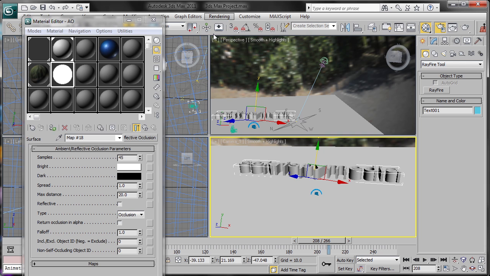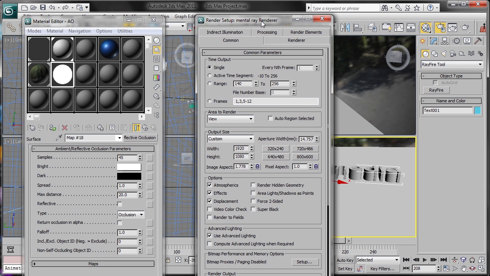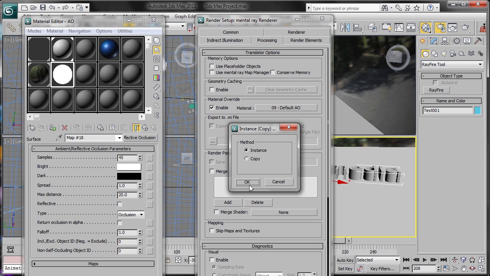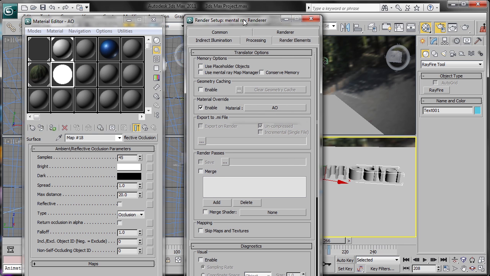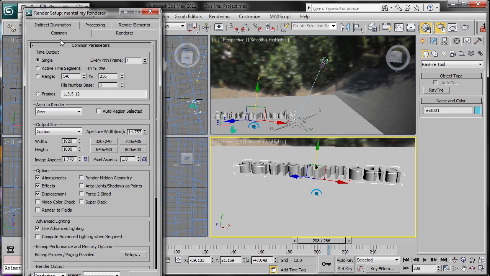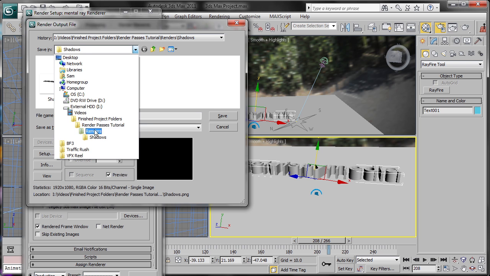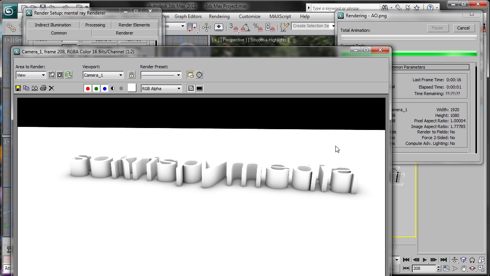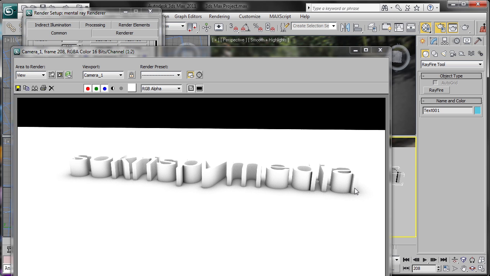Alright, so now we're going to go to our render setup under the processing tab. We're going to check material override, and we're going to drag that material as an instance into the slot. Alright, now anything we render out will have that material overridden on everything. So now we're going to export it out as our ambient occlusion pass and click render. Alright, so the ambient occlusion pass is done, and as you can see, it contains all the contact shadows that you want for a realistic look in 3D rendering.